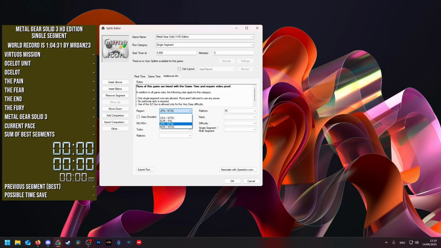So for region, for example, if you have any particular reason that you want to submit here, you can use, for example, JP. Or, of course, the North American version, USA, NTSC. The platform here is literally the console or PC that you play on. So say, for example, we're playing PlayStation 5, like Mr. Dan does. We pick PlayStation 5. You can also set if it's in-game or New Game or New Game Plus. And set if Turbo has been used.